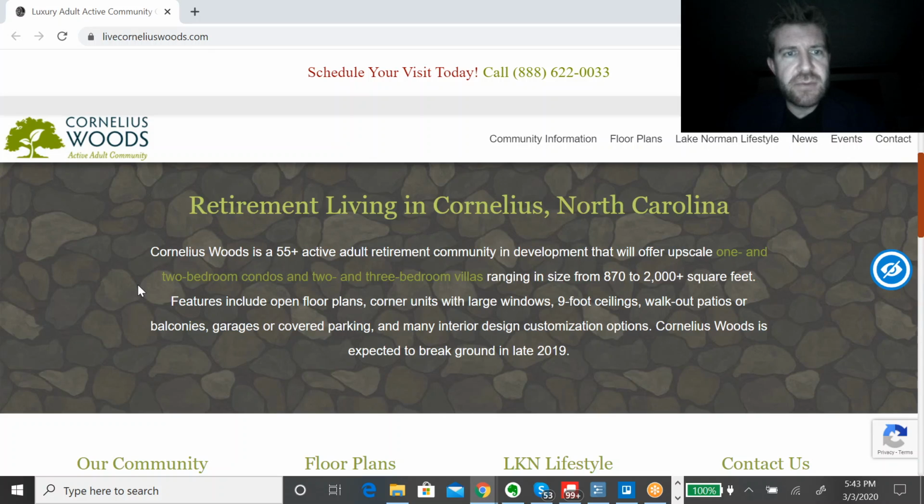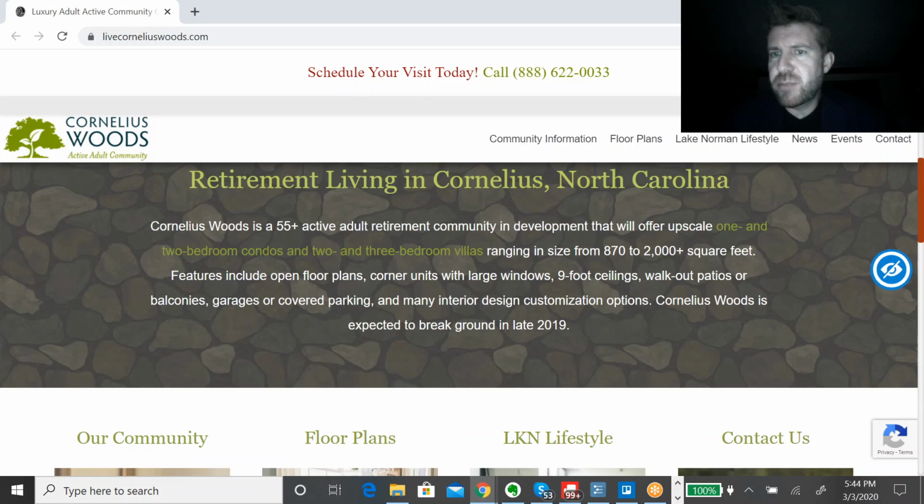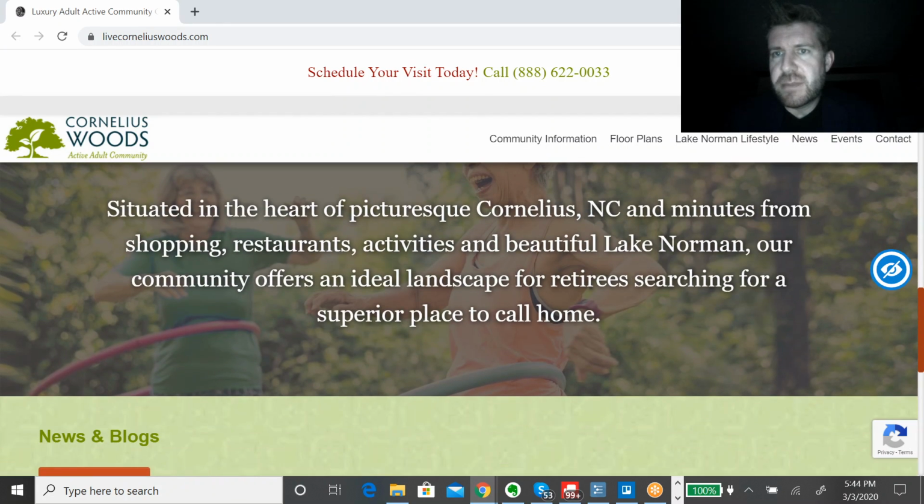So scrolling down, we can see a beautiful, nicely colored background. They use this specific color of green for their text, and we've got the logo in here, and we just really tried to make it pop. It's very important to highlight specific sentences that are clickable, and then as you scroll down, you can see the four main features of this community, the four main areas that we want people to go to. So we've got our community, floor plans, LKN, lifestyle, and contact us. Those are the four main pages.